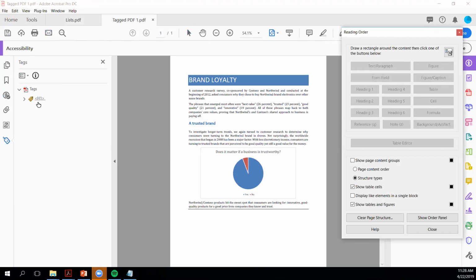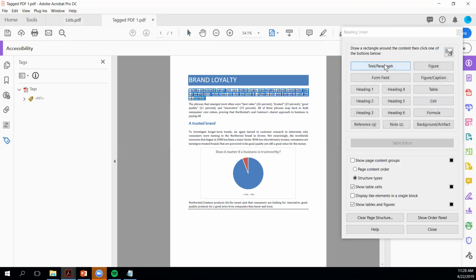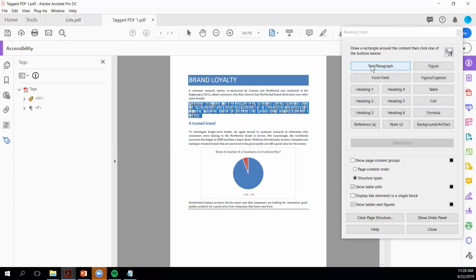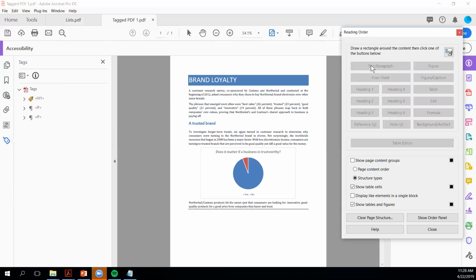Another way to tag an element, besides double clicking on it, is to use your mouse to draw a rectangle around the text. So I'm going to do that to tag the first paragraph of text here. So I'm using my mouse to click and drag, highlight that text, and then I'm going to tag it as text/paragraph. Now I'm going to do the same for the second paragraph. Highlight it or select it with the mouse, tag it as text/paragraph. Most elements in our documents will be tagged this way as text/paragraph.